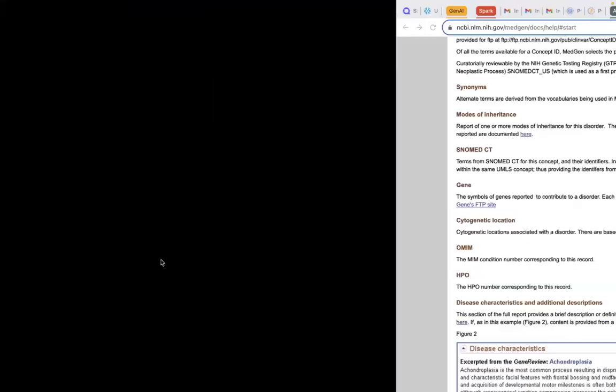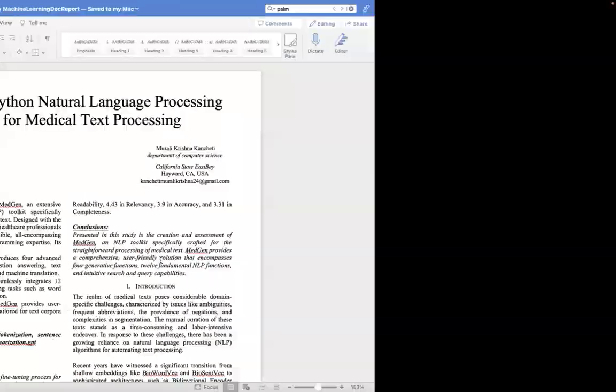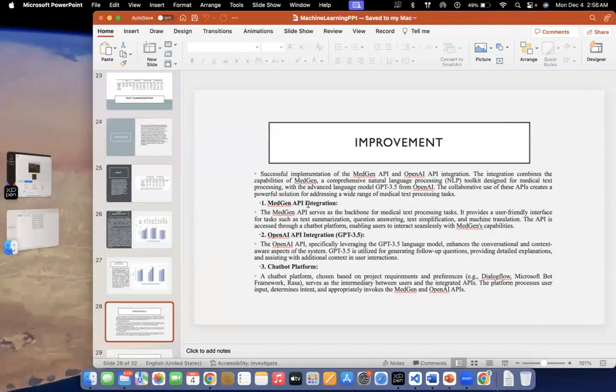Okay, so talking about the improvement now. Instead of using all the different 10 functions or all the 12 functions, why can't we use one single API call that will be called in the background and can be used by any normal user?